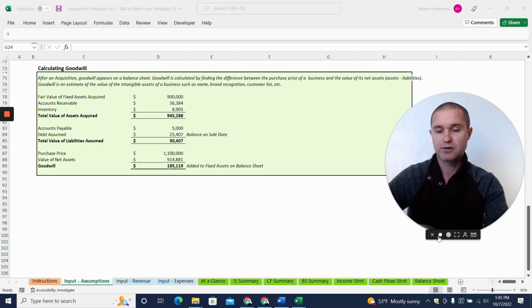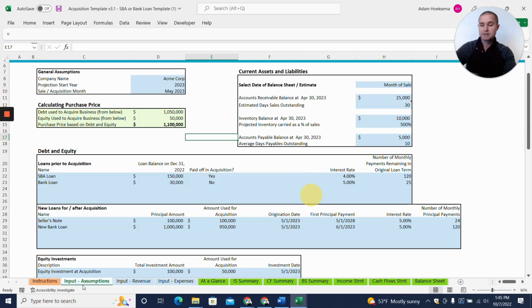All right, so let's go ahead and show you how we can calculate this with our template. I'm on the input assumptions tab of our acquisition template here. In order to calculate goodwill, you're not going to need all of these different assumptions necessarily, but you're going to need these if you're creating a full financial model for an acquisition, which is what this template is focused on. I'm going to just go through these anyway. So we can put our company name, projection start year, sales acquisition month.